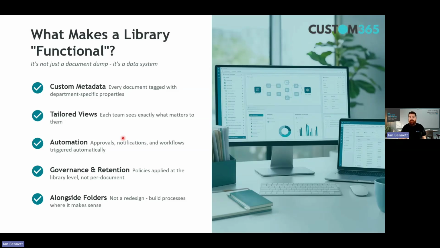So there's a few key things. So we want to be looking at custom metadata. So how we're actually tagging and identifying those documents within a library. We can create tailored and custom views so that one team member can see one set of views and another team member can see a completely different set of documents based on their view, right? So it's a tailored experience.